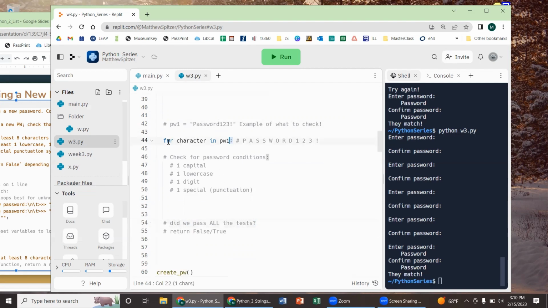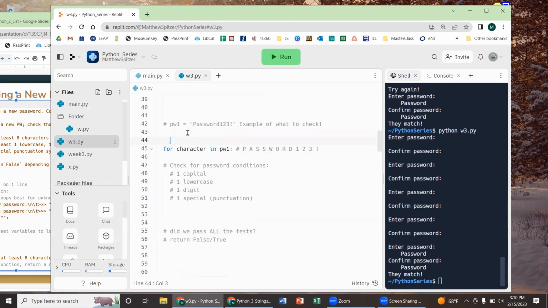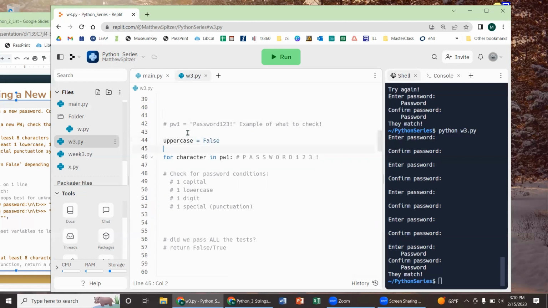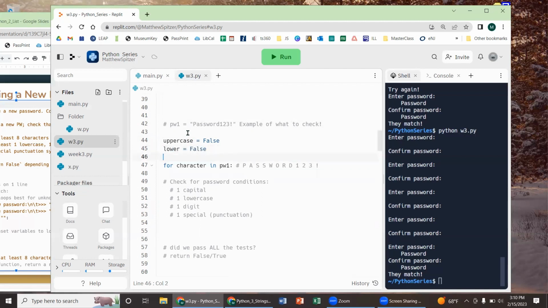So up this way, we have the loop, and we need to keep track of if we pass the tests. What we'll do up above this is make a bunch of switches. We could keep a count, like if you needed at least 5 digits, you might need to count things. But because we just need one of each, we can make everything a Boolean switch. So we can do something like this. We'll make a switch and set it equal to false, or equal to off to begin with. And we'll make each of these one.